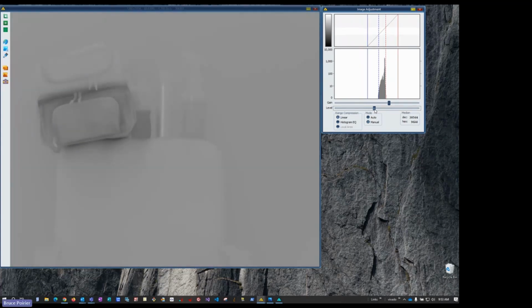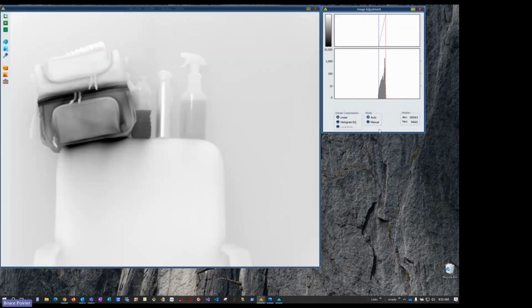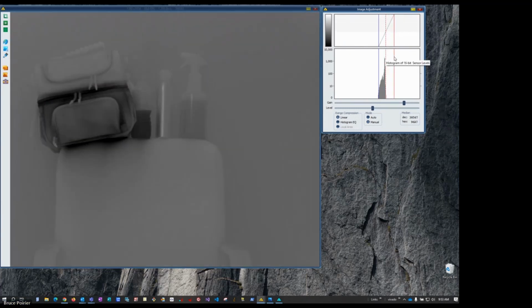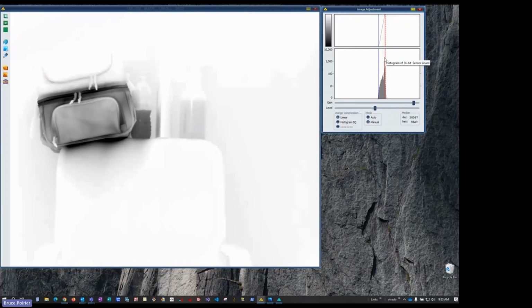Okay, so you can make this manual adjustment by adjusting the gain and level sliders. If you want to get back where you started, you can press the auto again, and it snaps those lines back to where they were. And when you go back to manual, you can also take this line on the graph and drag it where you want it to be.